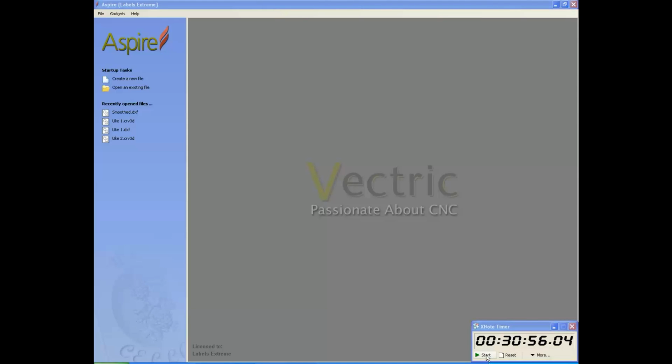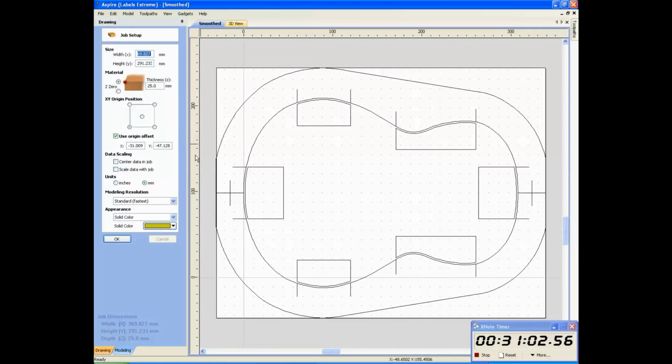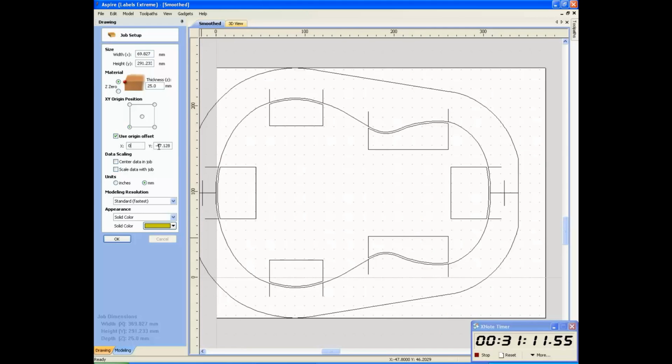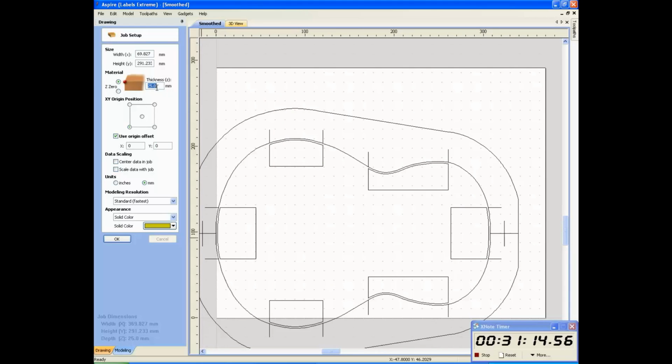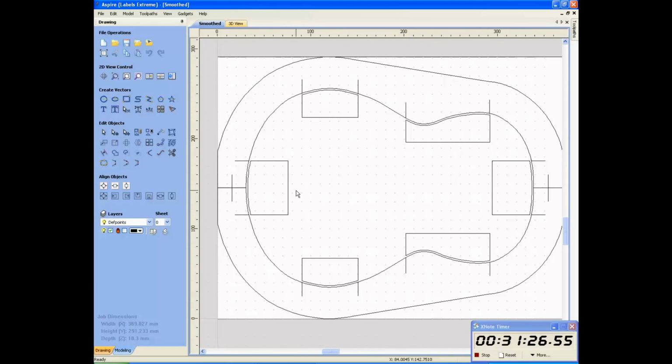Okay, well we're finished with the vector design. So now what we need to do is load it into Aspire to generate machine code. So what we'll do is start the timer again. Open an existing file. There it is. That's what we designed in AutoCAD. 0 point is not in the right spot, so I'll do a bit of tweaking. 0, 0. The thickness I'm going to use is 18mm MDF, so I'll set that to 18.3. Center the data in the job and click OK. And that's what we'll be working on.